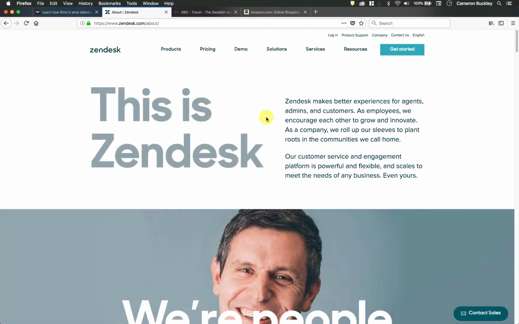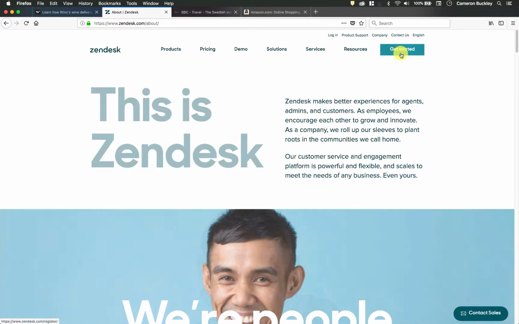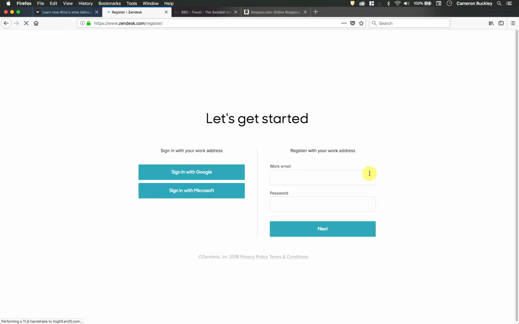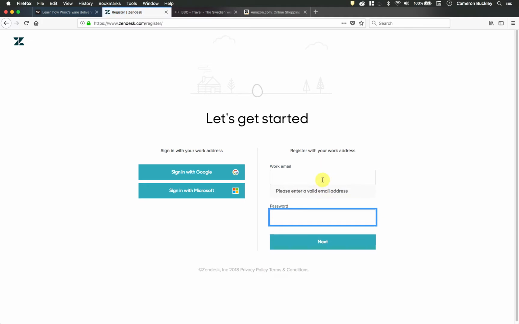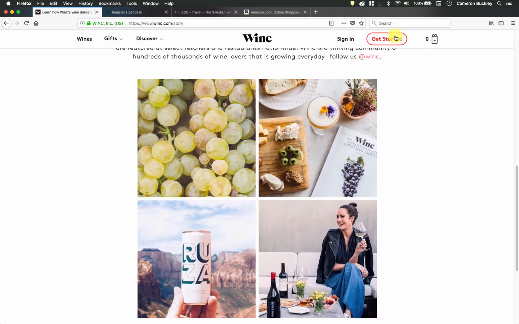Now let's talk about the contact or form pages. So by form pages, I mean things that you fill out. So I hit this get started, it's going to have me start to fill out something. I can sign up or I can register with a work email. All this asks me for is an email and a password. That's it.